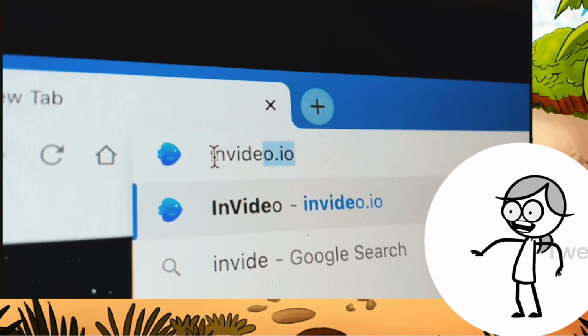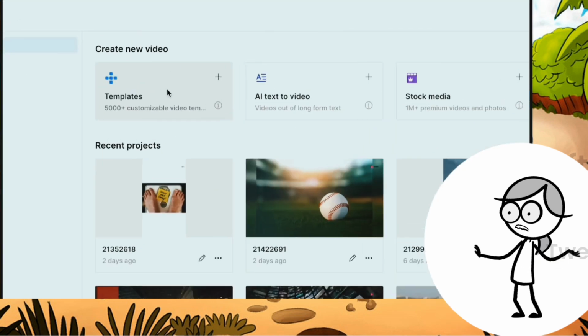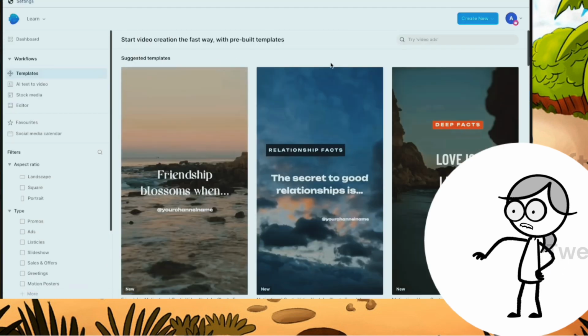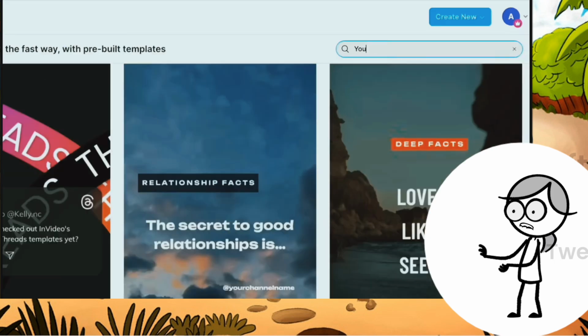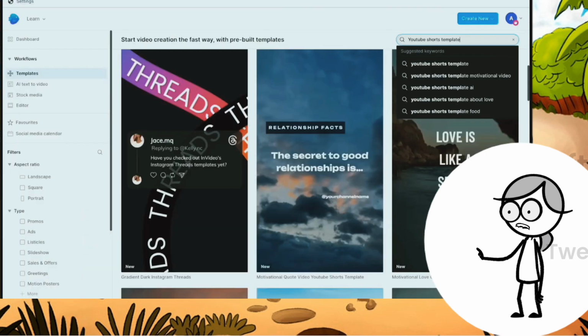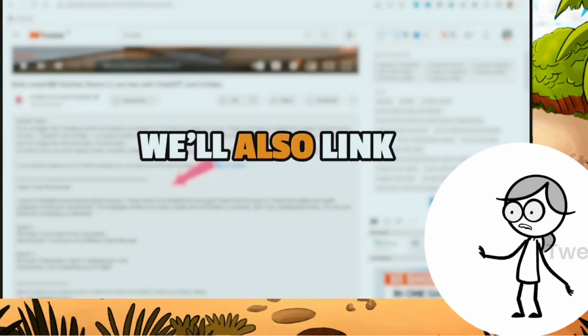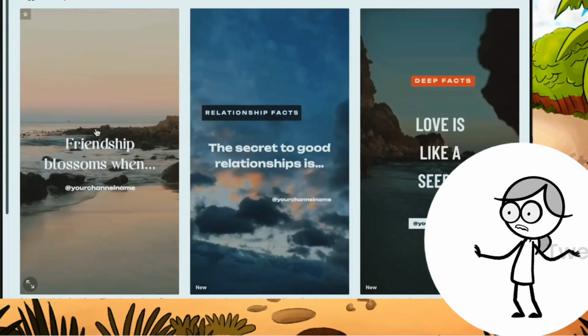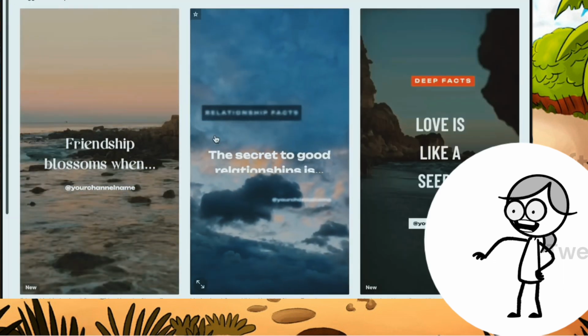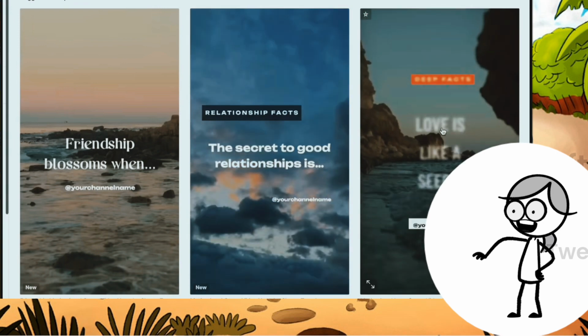For this, we'll head on over to InVideo and go to the templates tab. Now this is the interesting part. We have already created 6 different template styles for you to use for your shorts. Simply search for YouTube Shorts template and you will find these right on top. We'll also link these in the description for easy access. Now all you need to do is replace the text in these and you have a brand new short ready in under a minute. Let me show you.